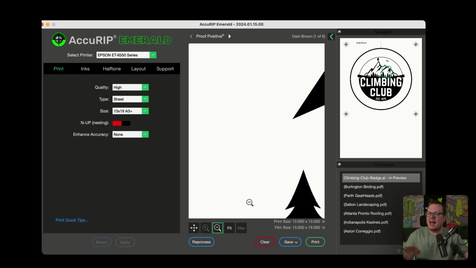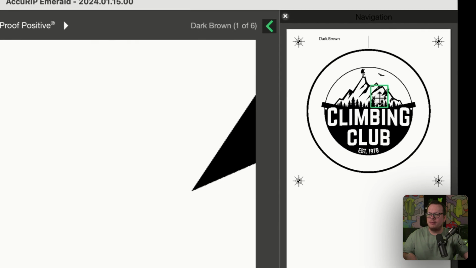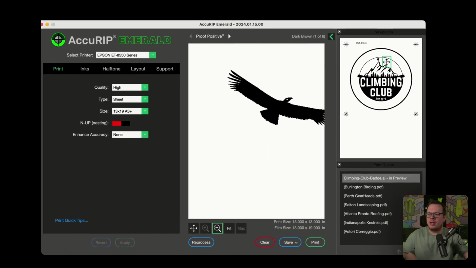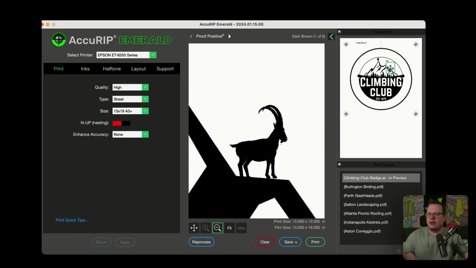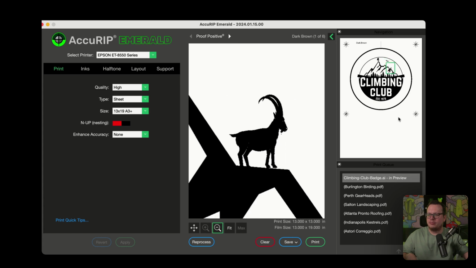Now, this is where the navigation window shows its power, because if I want to check out a different area, I can simply grab this little green box that we see here and drag it around to different areas, like this spot here, for example, or even down here to this spot here. So with this tool, I can never get lost while zoomed in to proof a file.